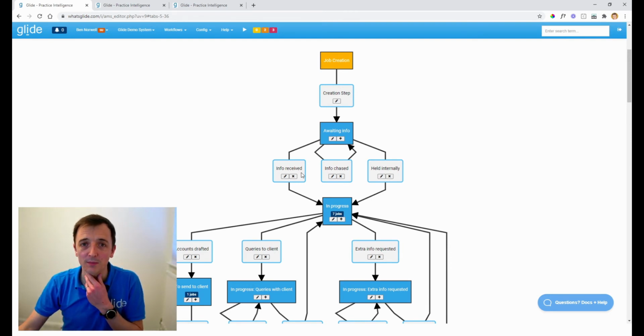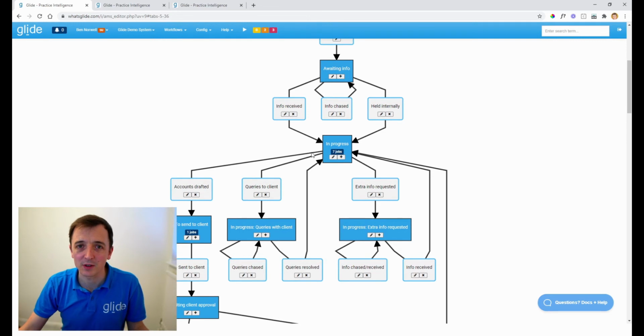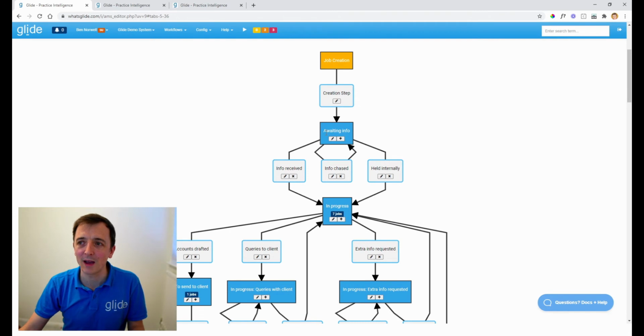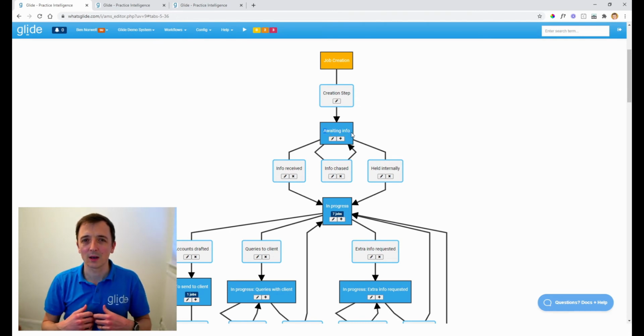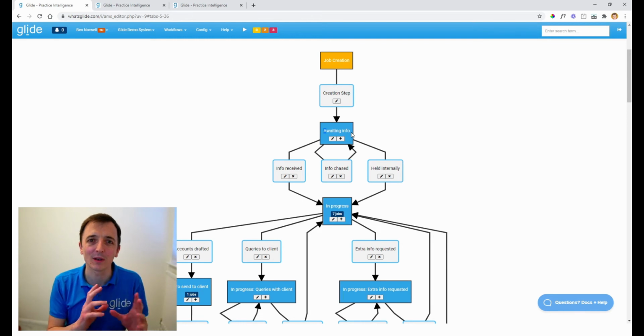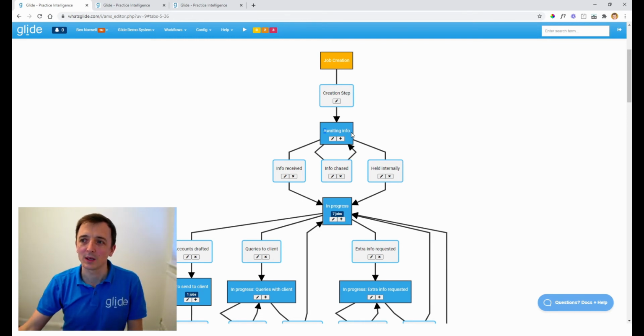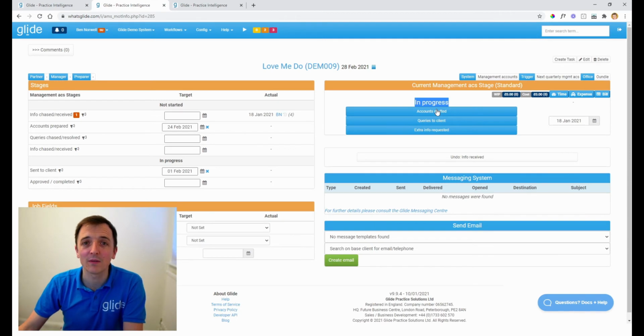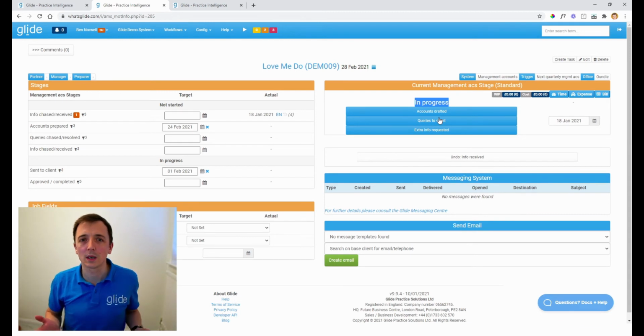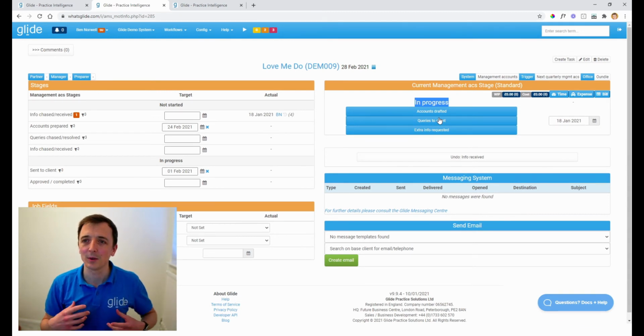Whether it's information being received from a client, being chased, accounts being drafted, reviewed, approved by a client, they should all exist. For every stage your job is on, you should think, what can happen at this stage? And for everything you come up with, make sure there is a step there. Because what that means is that for every step you've set up, you're going to have a blue progress button. So when you're asking the team to keep this up to date, it really is as simple as they come: they come to the job card and they click a button. Just one button, one click, and it says on it exactly what's just happened. There's no real room for any confusion here.